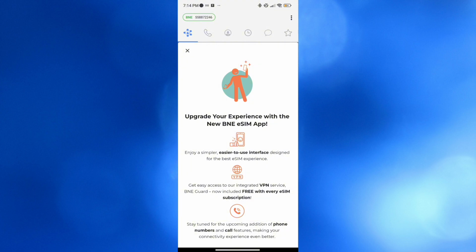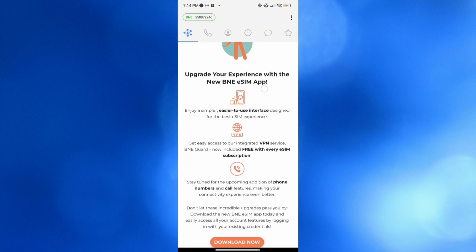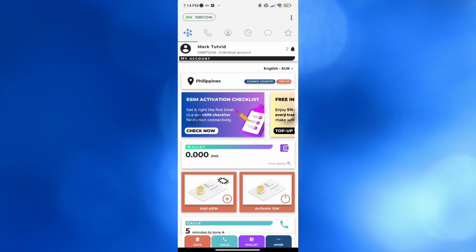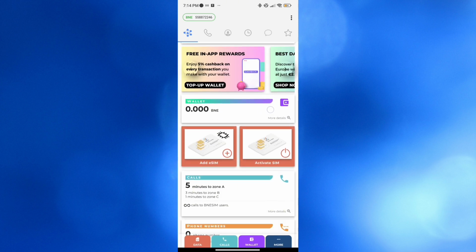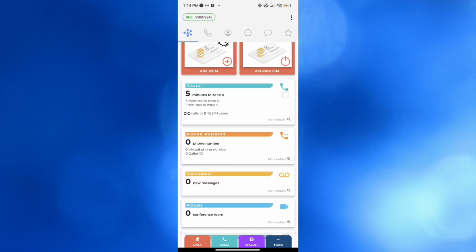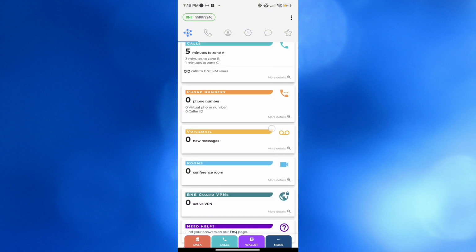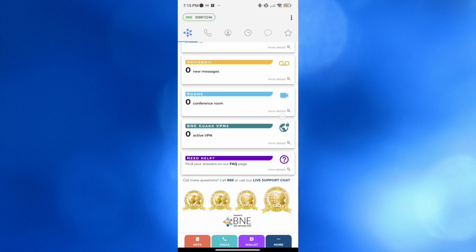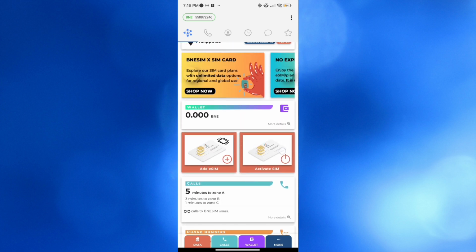Upon setting up, you will now be directed to this dashboard of BNE eSIM, in which from here it will show how you can start upgrading your experience with the new BNE eSIM. And from here, you'll also be able to navigate some other options, including adding an eSIM or activating a SIM, and also some of the services they offer, such as calls, phone numbers, voicemail, roaming, BNE Guard, and VPN, which you can also navigate here.